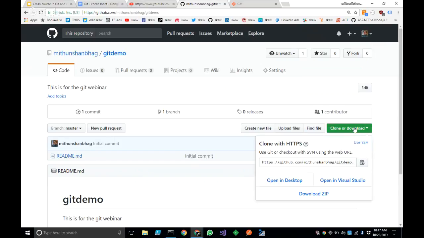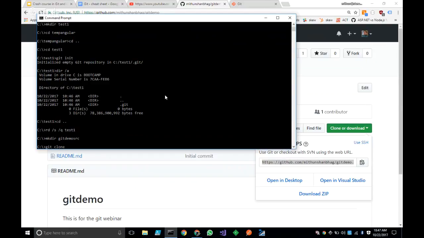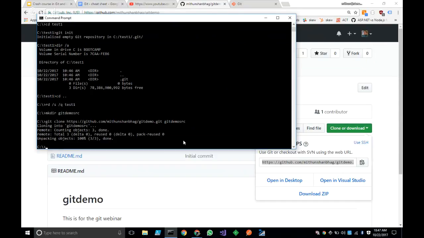Go to your GitHub project, and then copy the location. This is called the Git project URL. So this is the location of the project on GitHub. So we are going to clone that down. It always ends in a .git. Then copy it. So you're going to git clone from this source location to this destination, which would be git demo src.